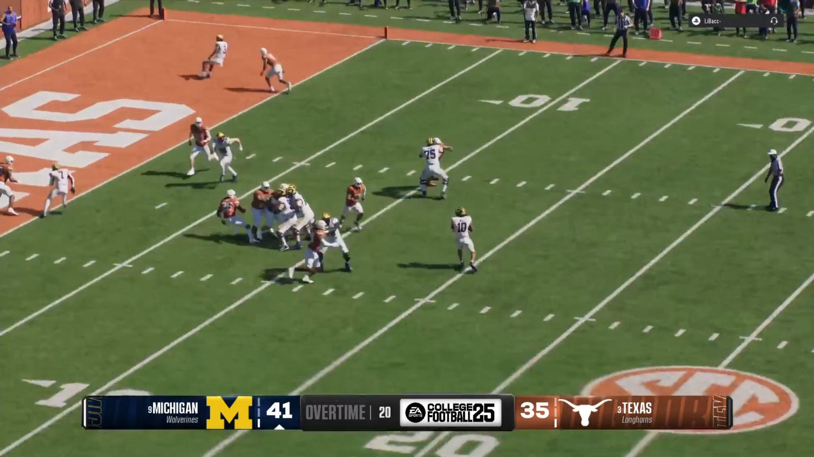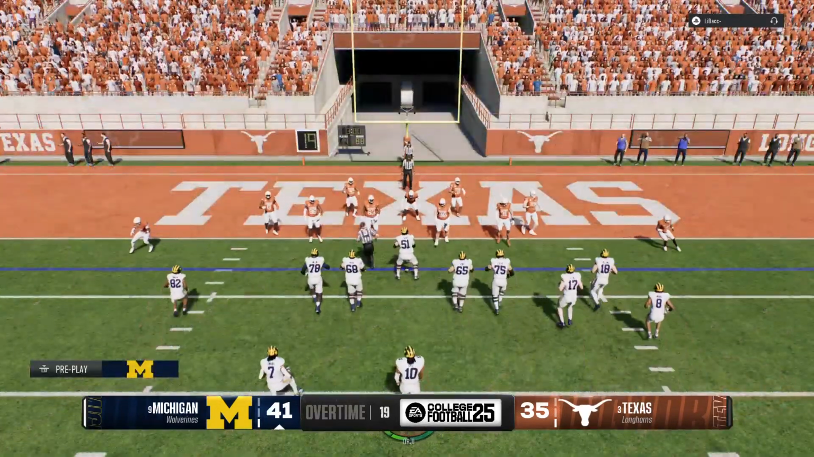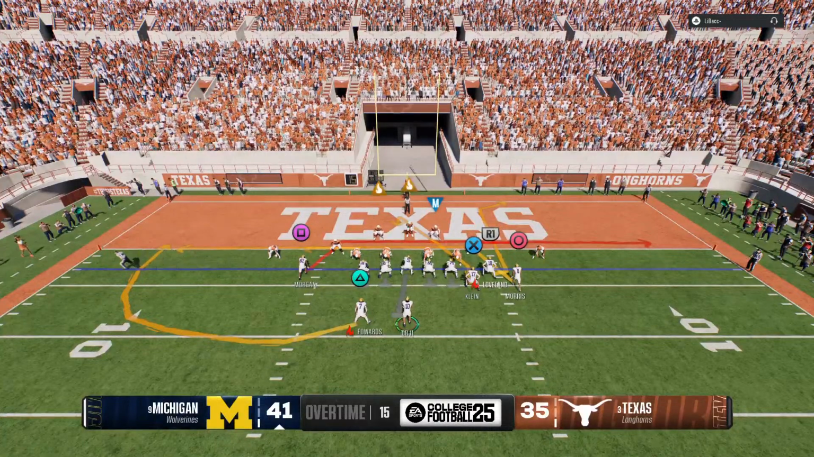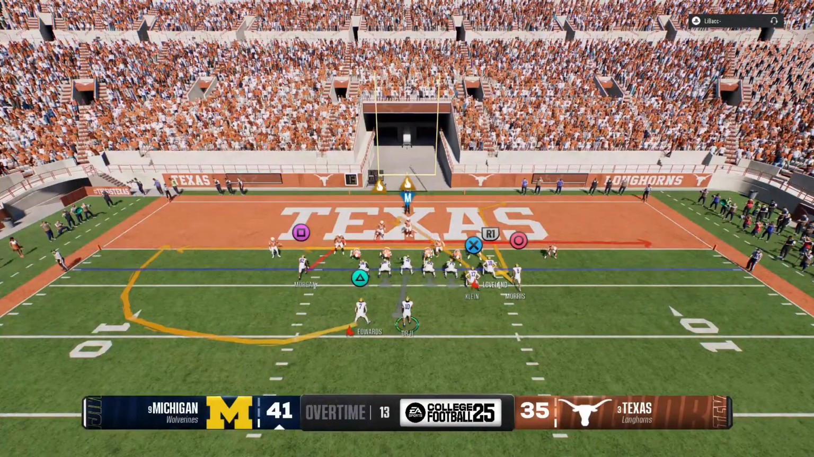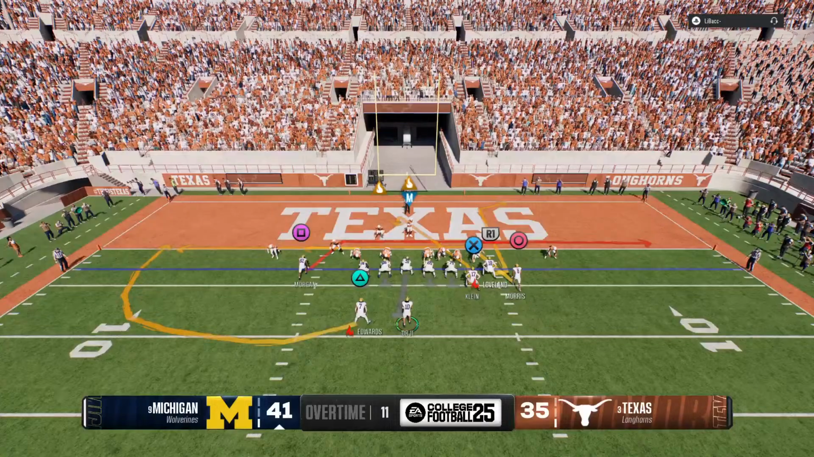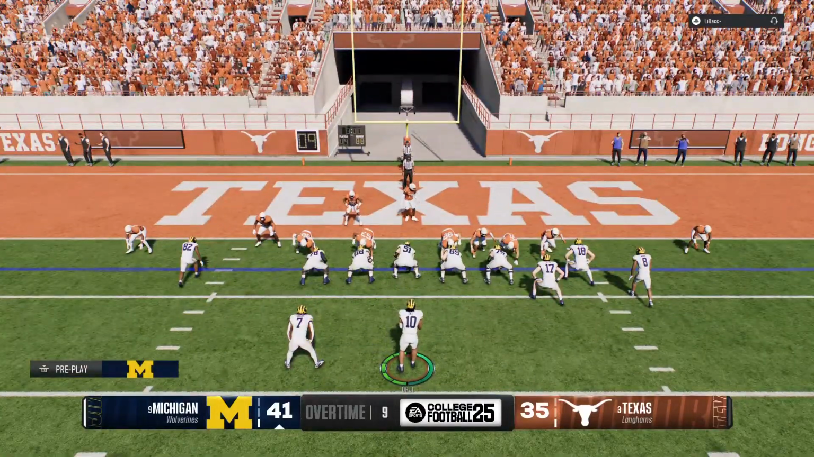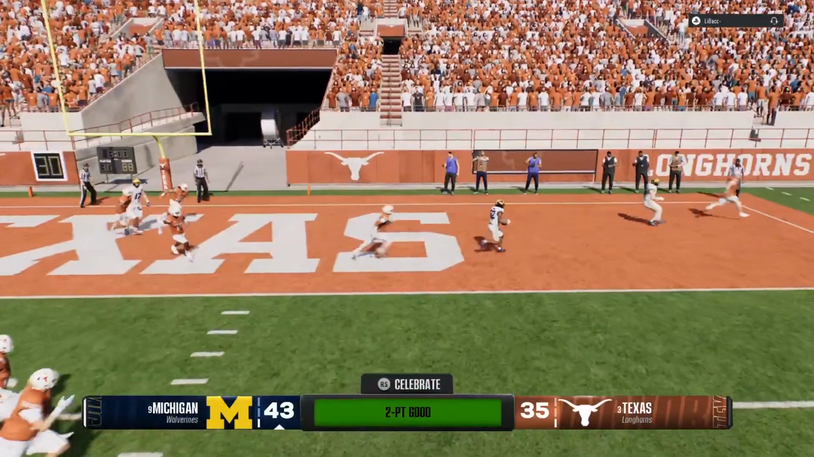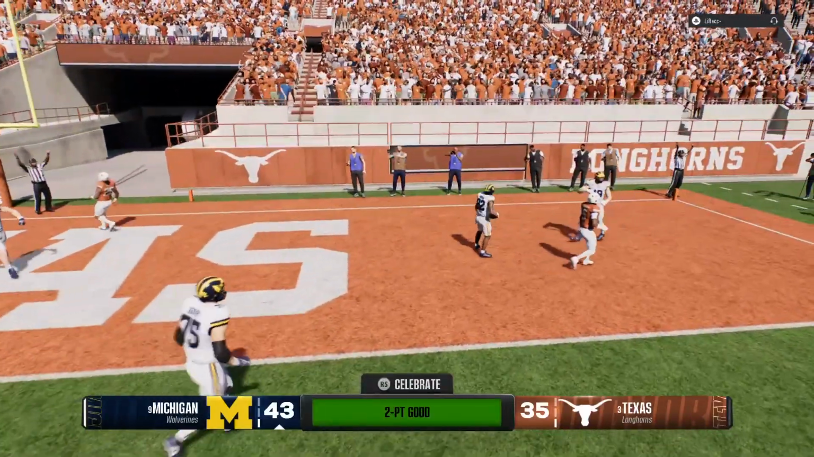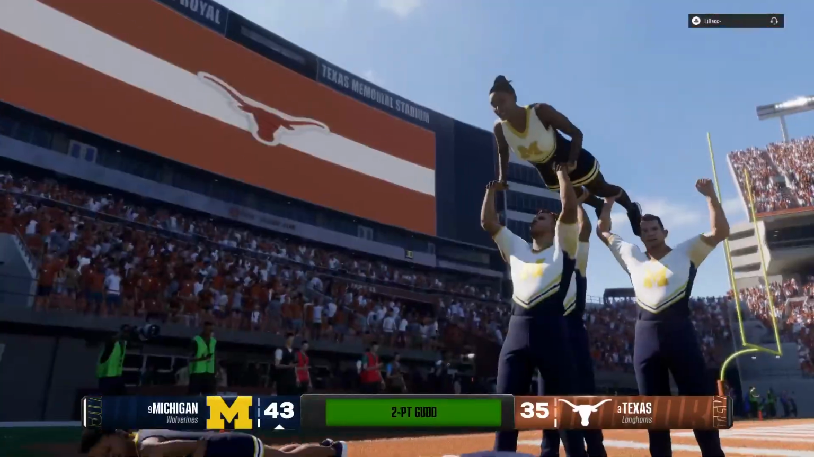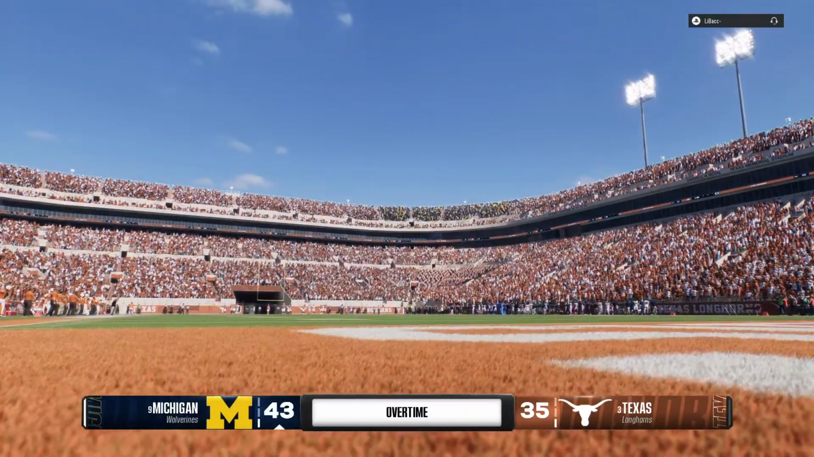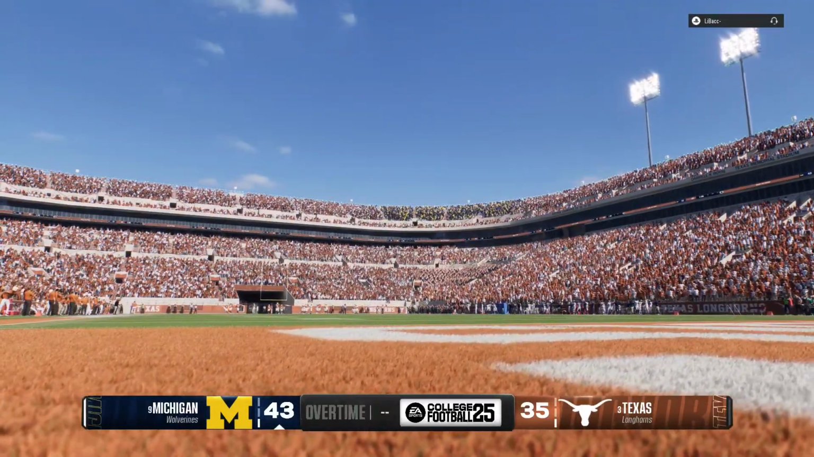Precision passes, using the scalpel, the fine instrument, rather than the blunt one. And the defense has had absolutely no answer for it. He's been down their throats all game long, a step ahead, understanding what he's seeing, and just destroying this defense. Can't do it better than that. The 2-point conversion is good, and the lead is 8. Michigan 43, Texas 35.